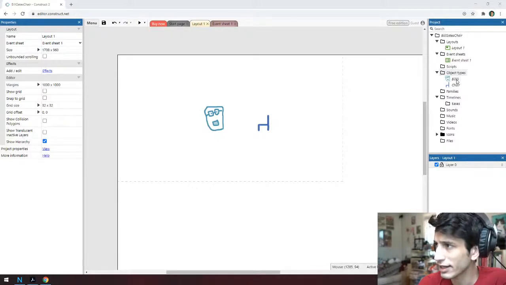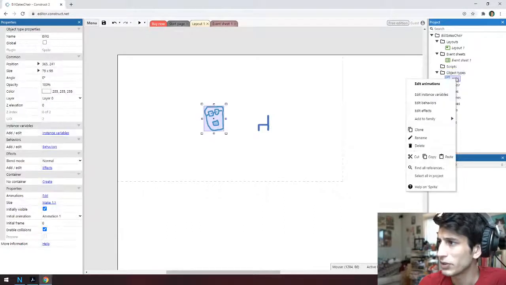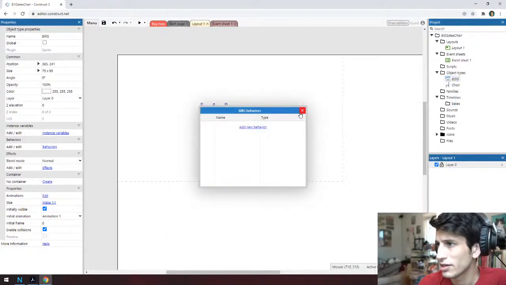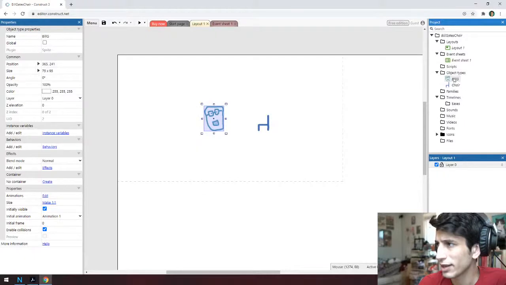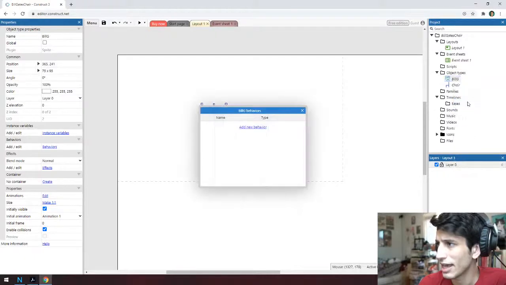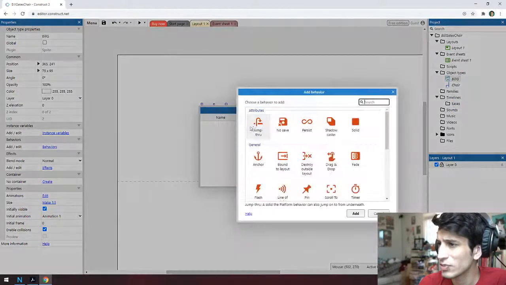And I'm going to right-click, or two-finger click if you're on a Mac, on Bill Gates, and click on Edit Behaviors. So again, over here on this right-hand side, I'm going to right-click on our Bill Gates and hit Edit Behaviors, and then I'm going to add a new behavior.